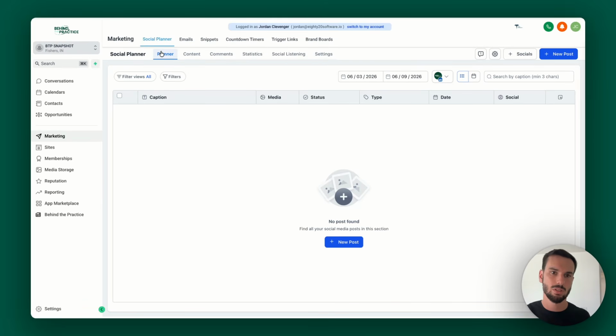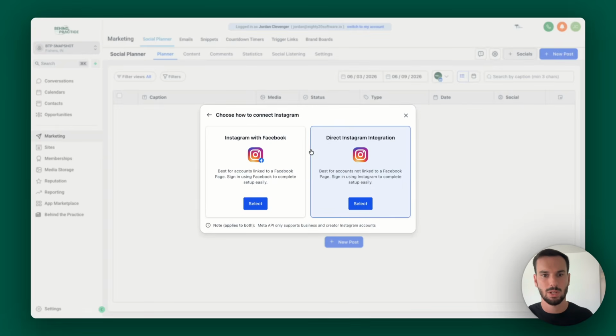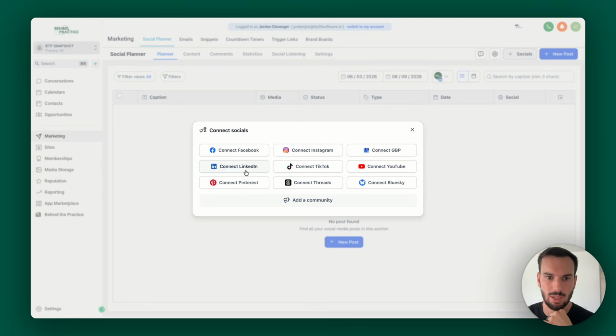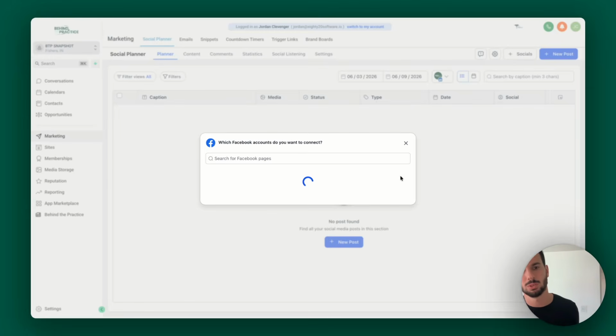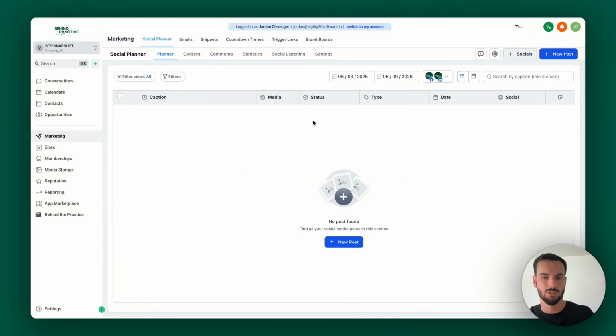So let's say I wanted to add another social media site. I'll just hit this plus socials and then maybe I want to connect Instagram this time. I'll do Facebook because I think that one works. Just choose whichever page I want to do. And now I have two different options.